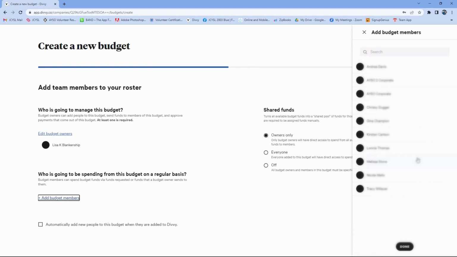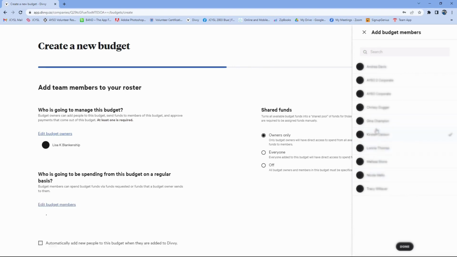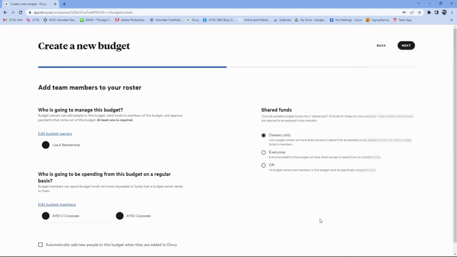Budget members can spend from funds within the budget that they are assigned and sent or from funds assigned to them. To automatically add new Divvy users to this budget, click the Automatically Add New People to this budget when they are added to Divvy checkbox. In the Shared Funds section, select how you would like to manage shared funds in your budget.